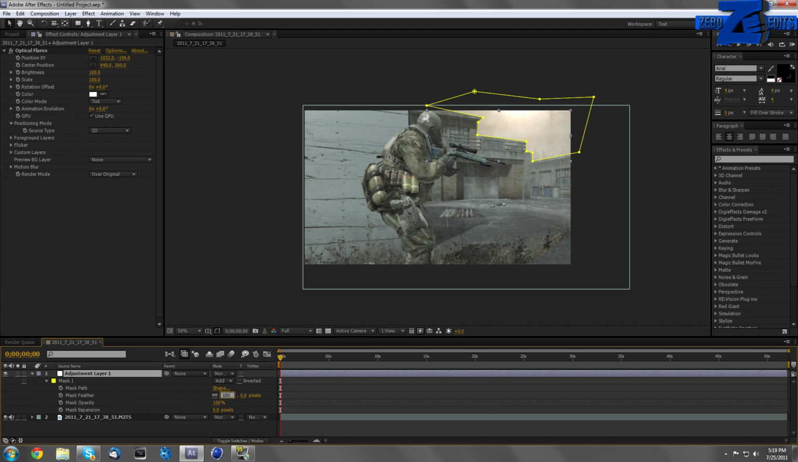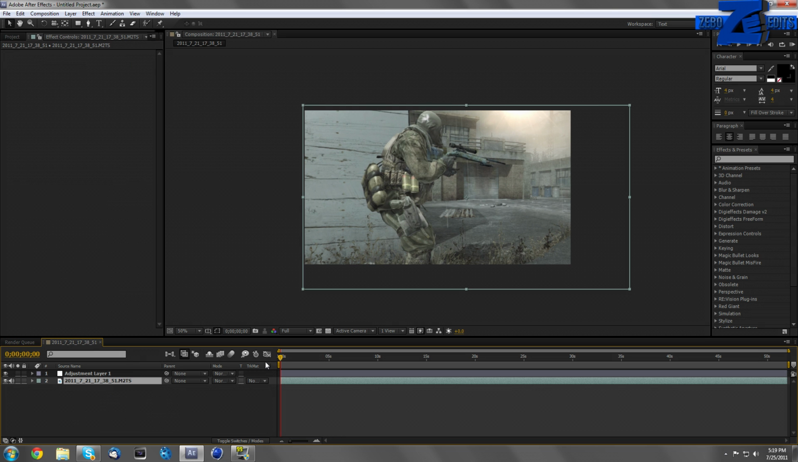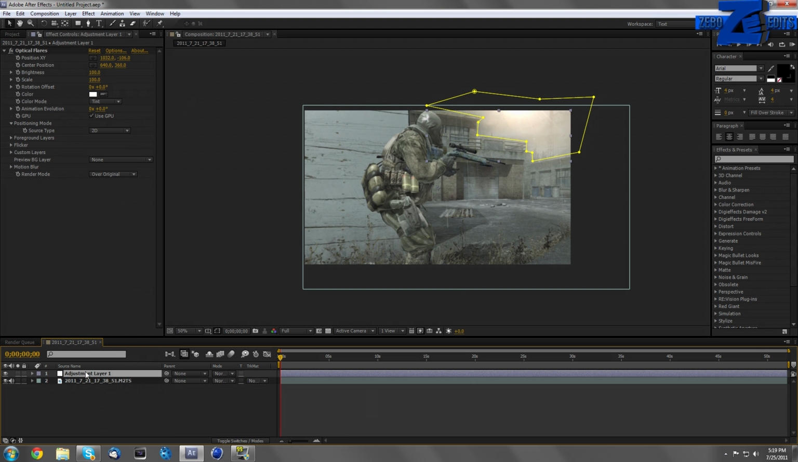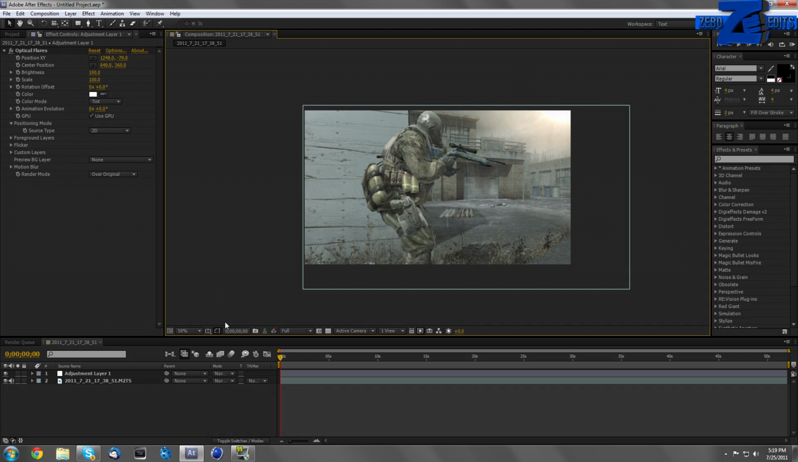So what we're going to do is come over here and change our mask opacity, or our mask feather, sorry about that, to around 100 pixels. And so now if we click out of that, we can see that that actually looks really good. And I'm just going to go ahead and move this optical flare over a little bit more. And so there you go, there we have our optical flare.